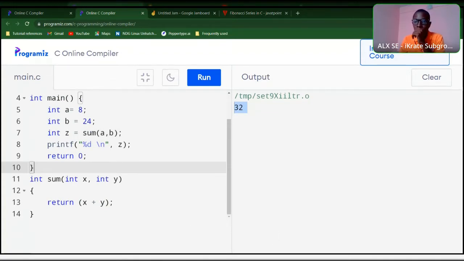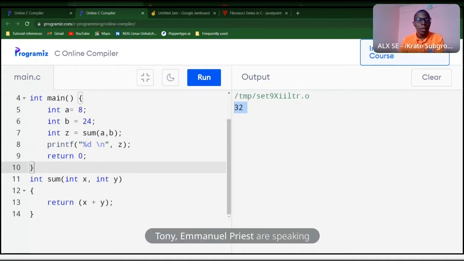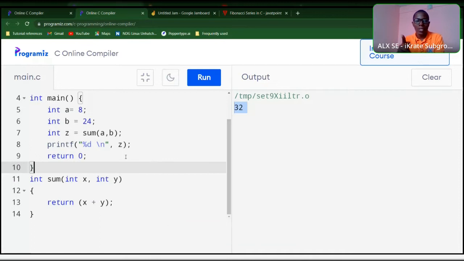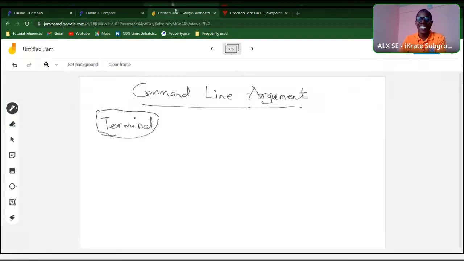Sum and main. printf. Oh, okay, so that's interesting. There's more than two functions. Okay, there are three functions.